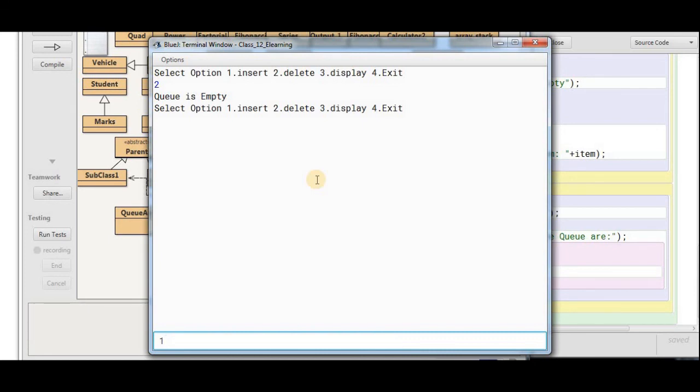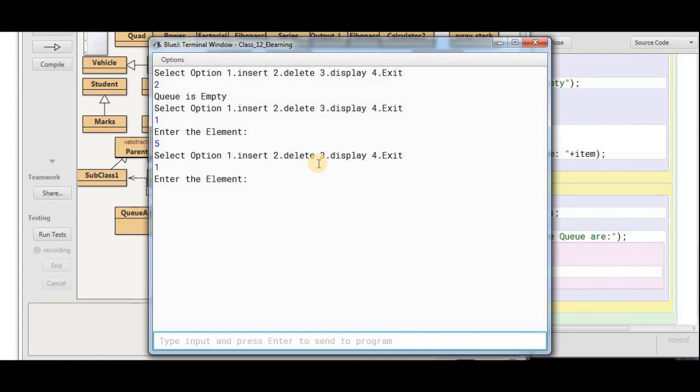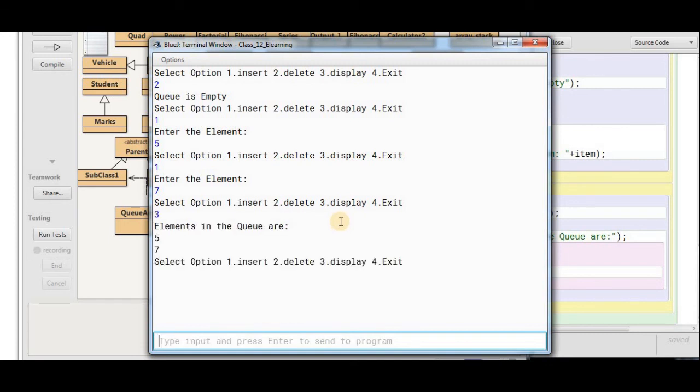That means I want to insert. Now enter the element. Suppose I'm entering 5. So one element is inserted. Again, if I want to insert one more element, so I'll press 1, enter, and then the second element, suppose 7. Okay. Now if I want to display it, so press 3. So what are the elements that are in the queue? 5 and 7.